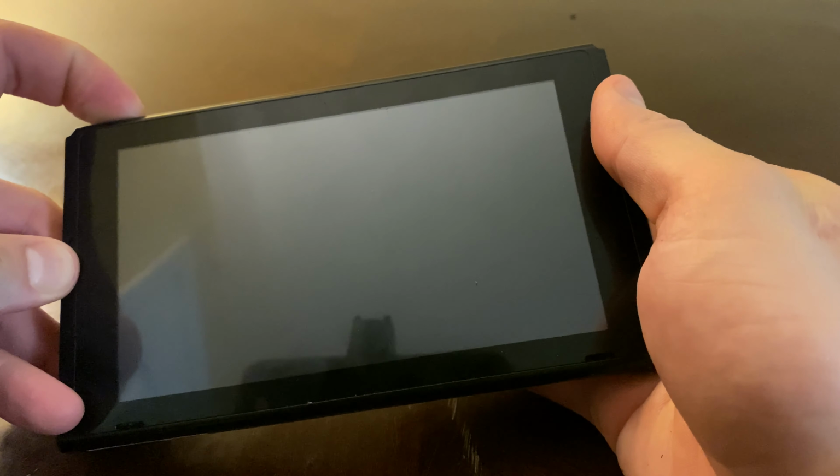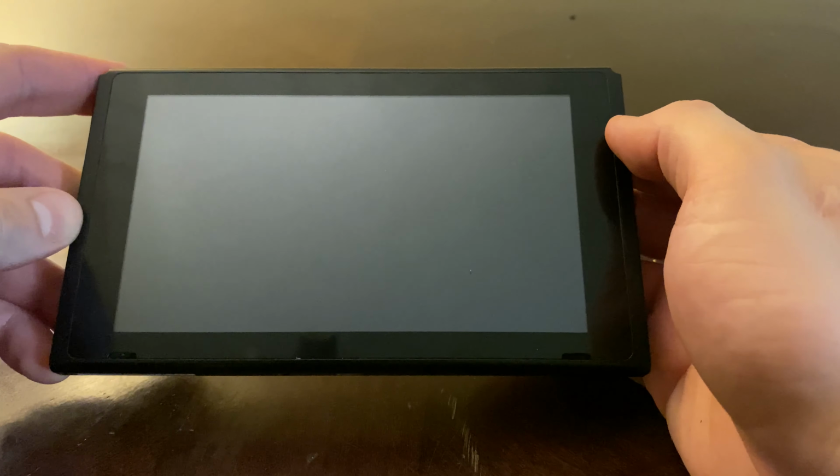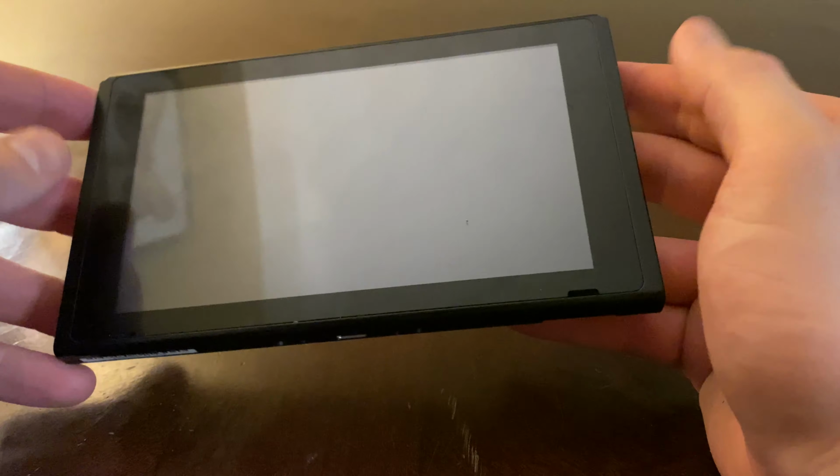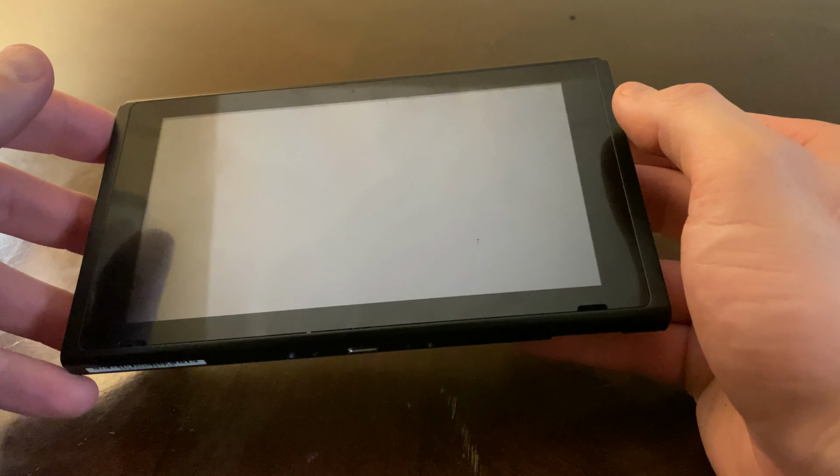So as you can see, the device no longer functions. It doesn't turn on, doesn't do anything. I tried charging it. Again, I believe the CPU or the board in it has just failed. So as you can see, we have the Nintendo Switch. The Joy-Cons I kept because they are still functional.